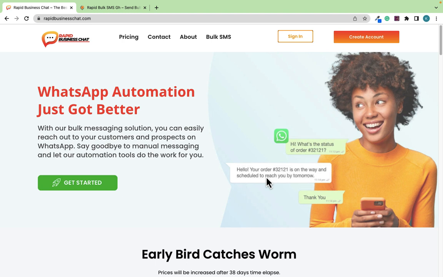Before we dive into how to set up this Rapid Business Chat and also how beneficial it is, let me tell you a little story about the invention or the birth of this Rapid Business Chat.